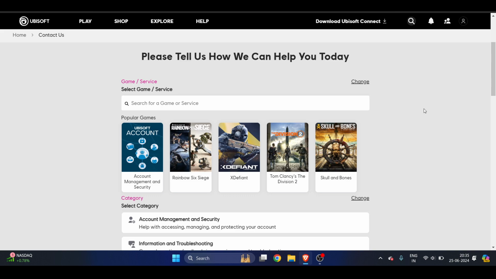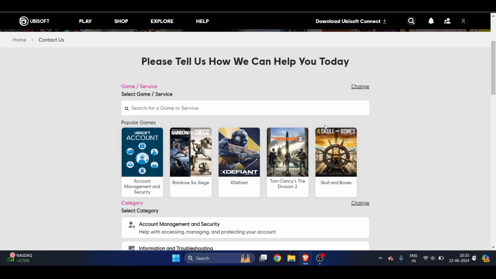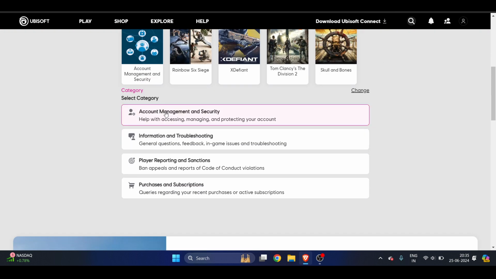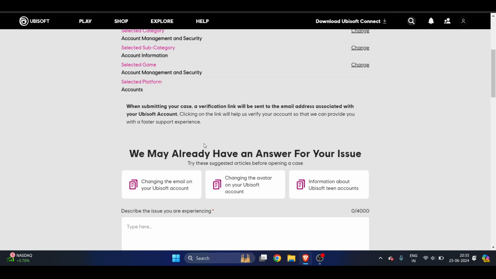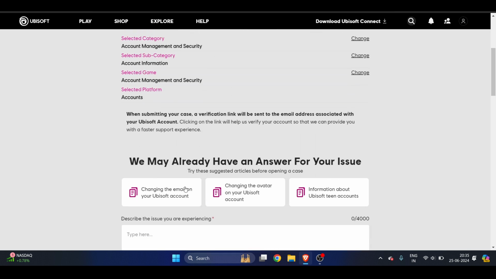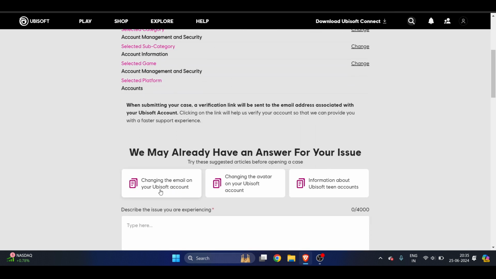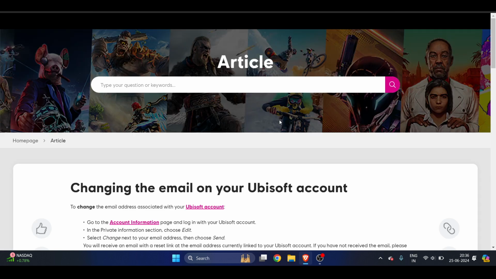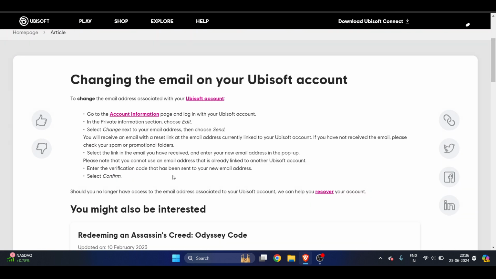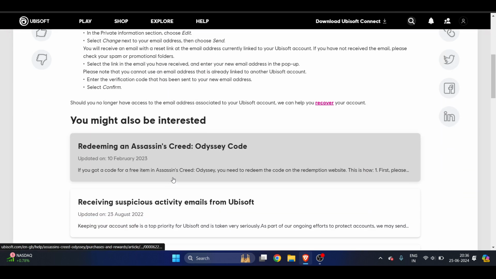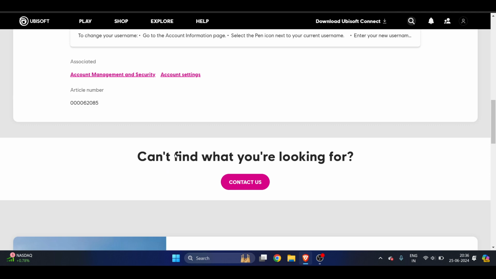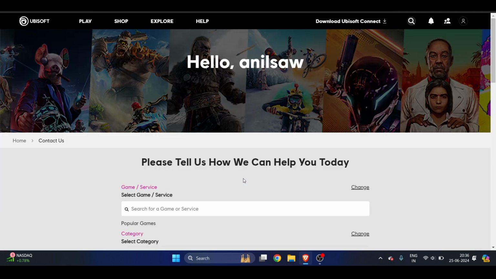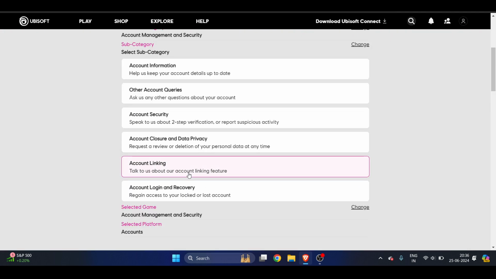So definitely this will solve your problem, because I've tried it once, and here it says that basically this is regarding our account management, and we will select our account information, and here change your email on your Ubisoft account, right? Of course, and make sure you choose the exact option here. Now they will show you the option which I have already shown, and you would have watched it, right? Now basically we have to go to the bottom and click on contact us, right? Again they will give you the same option.